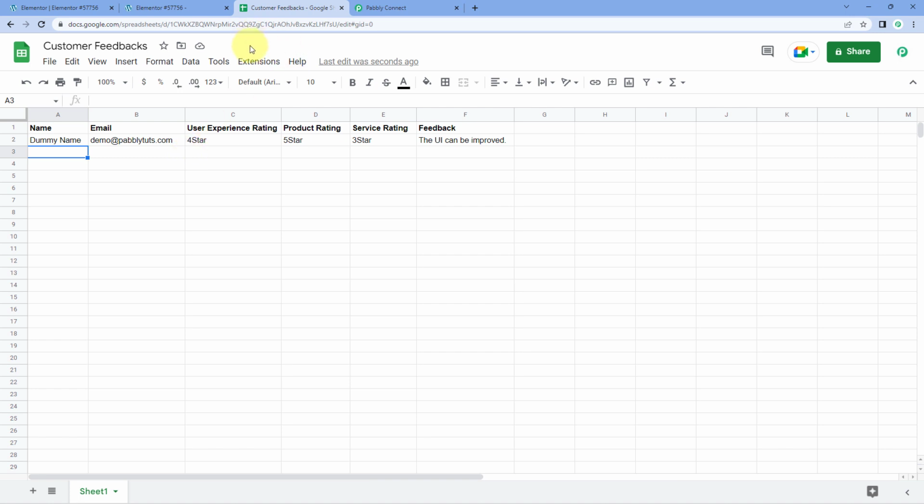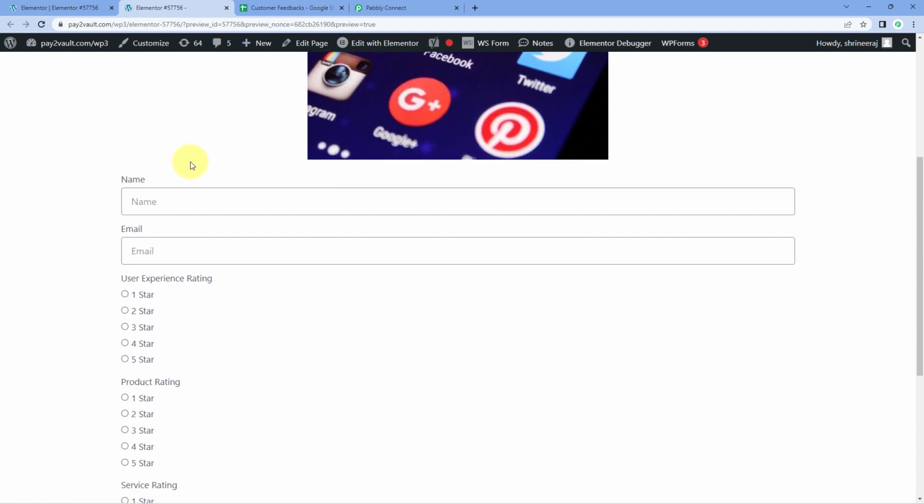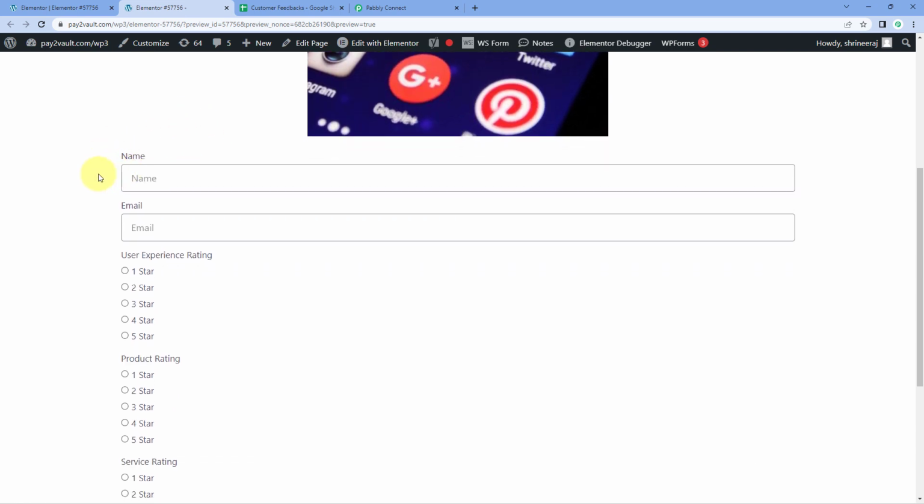So guys, after setting up this automation, let's test this automation once. We will go to this Elementor form, and this time we will make a new form submission, a new response, and we will see if this automation works in real time or not. For example, I'll name the user as, for example, test user. This is the email address.